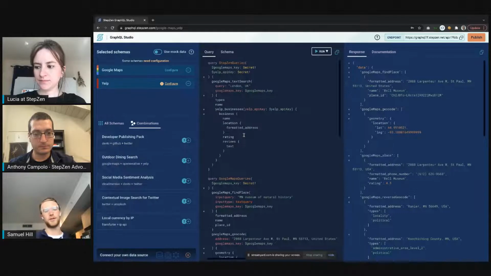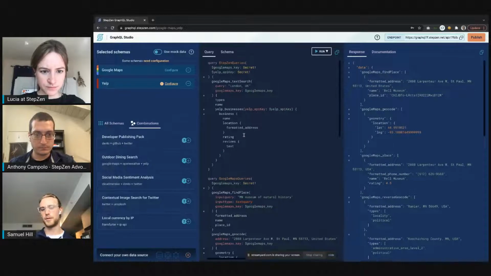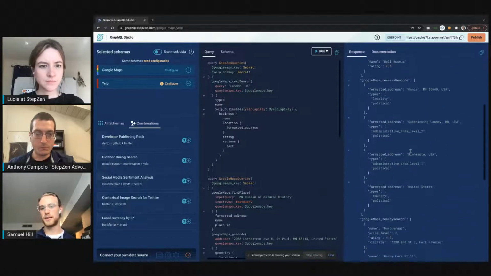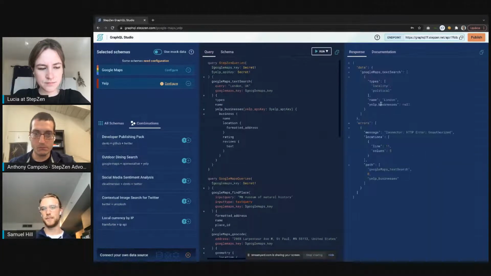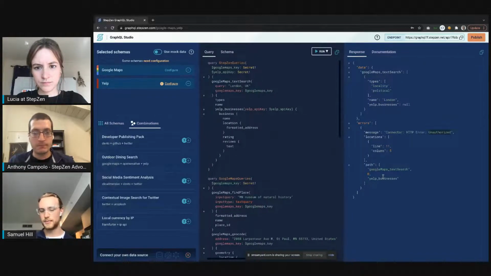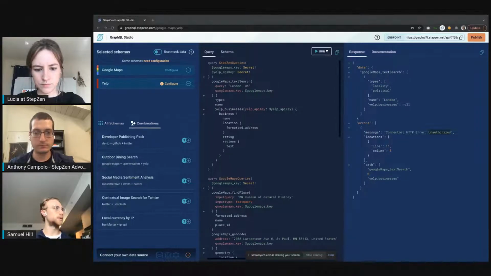And if Lucy or Anthony, you want to share in the chat how you can tie those two together by the fields that we get from the top that go down into the bottom. But as you can see, we probably won't be getting anything if we were to run steps and queries here in Yelp businesses, and that makes sense. And we get connector HTTP unauthorized. And why do we get that? Well, it's because we don't have Yelp configured. So let's configure it and see what we get in response.